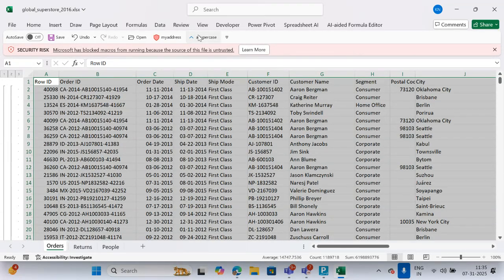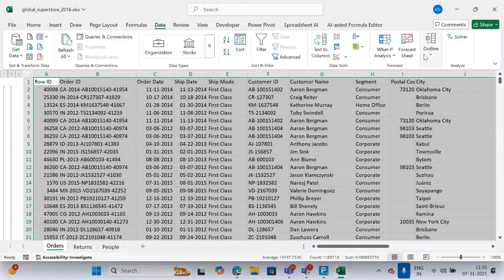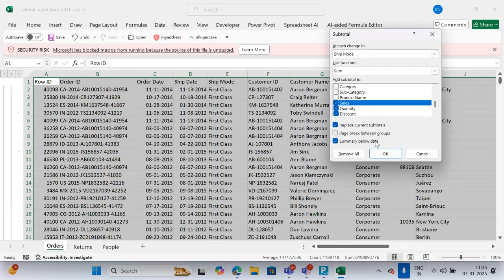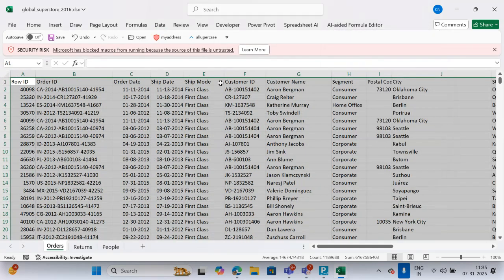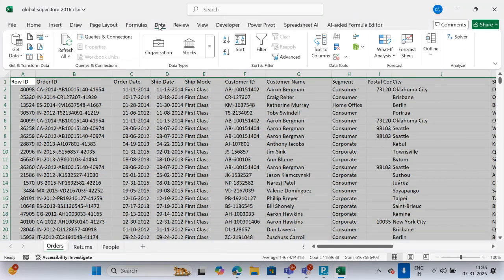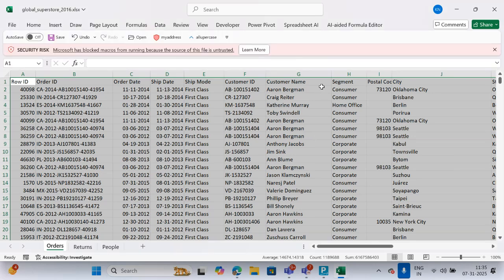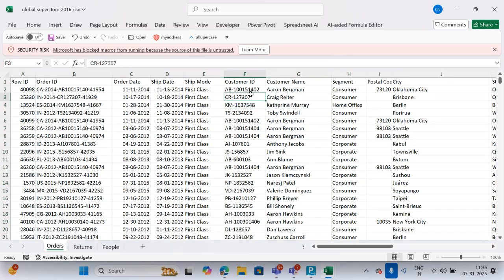So to remove the subtotal, again go to the outline and there is an option of remove subtotal. Remove. Right. So this way we completed this also. Is it clear?